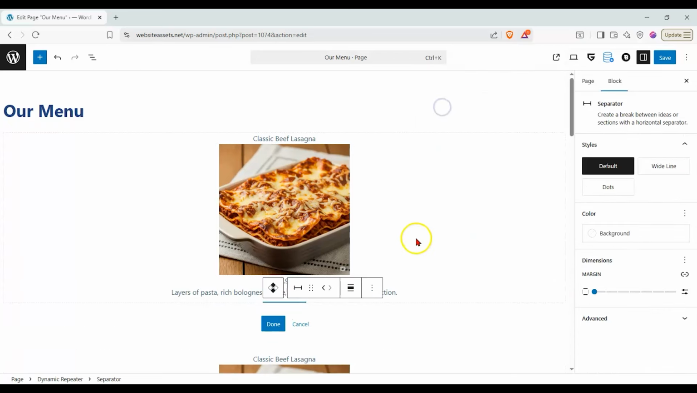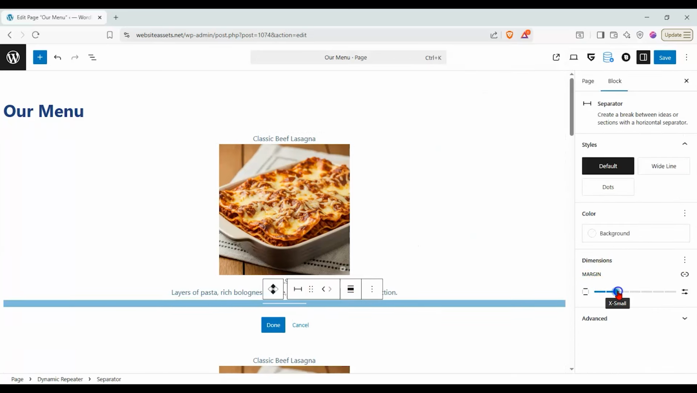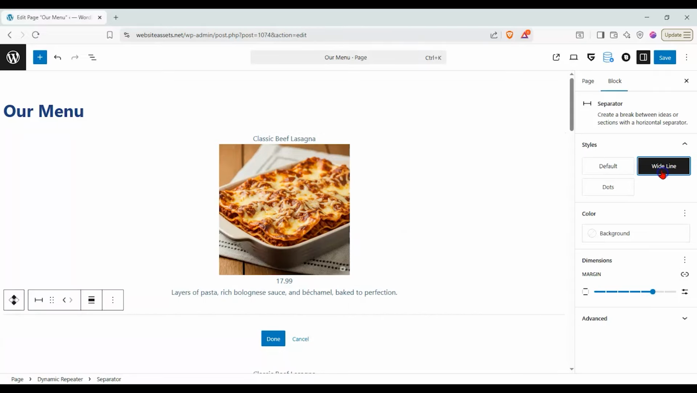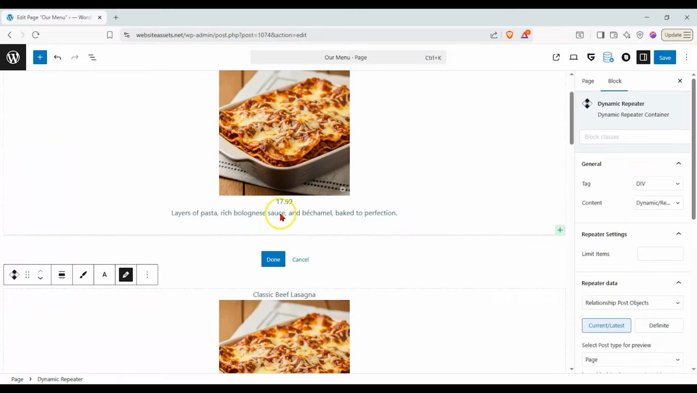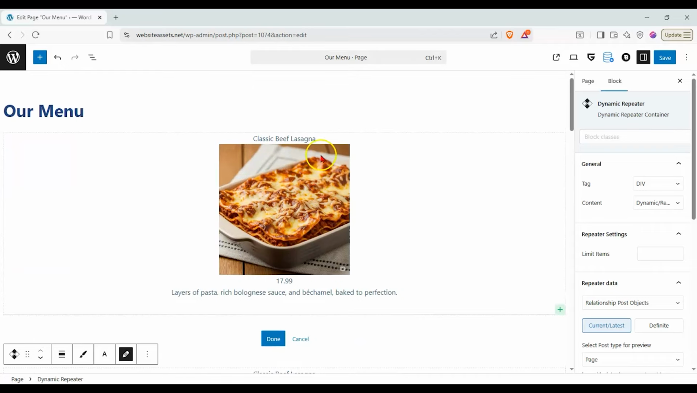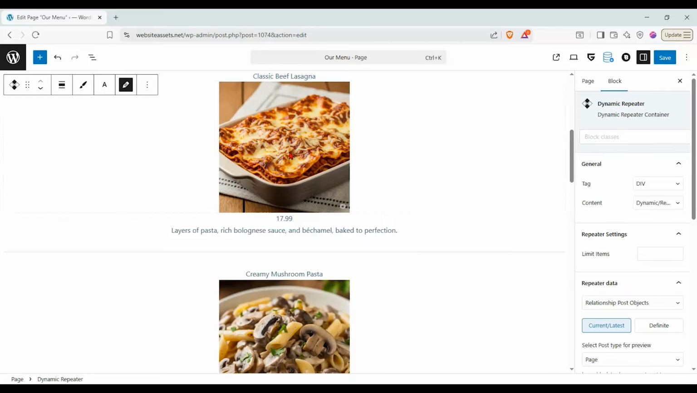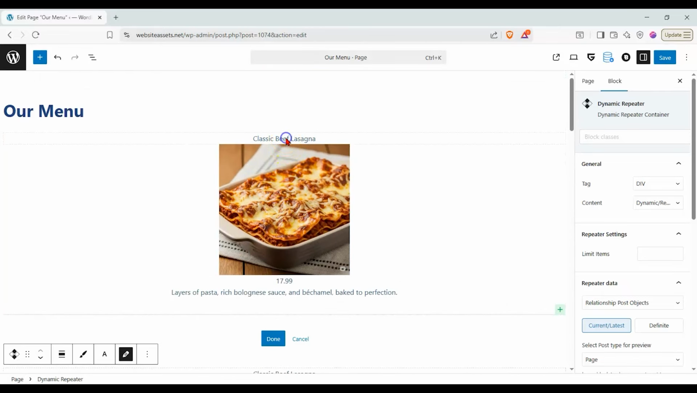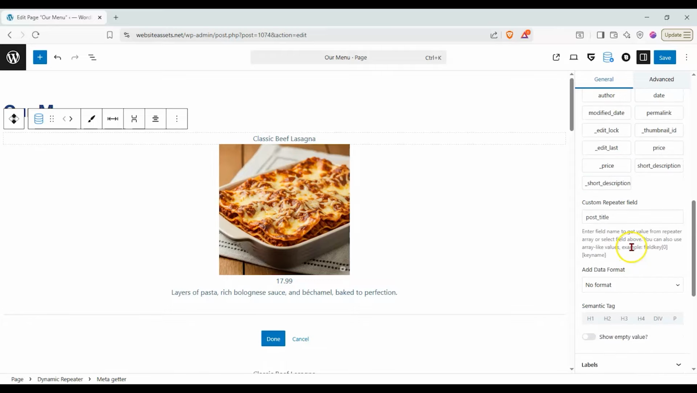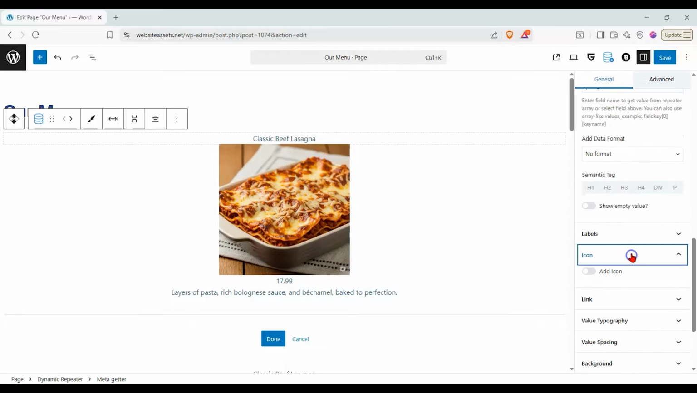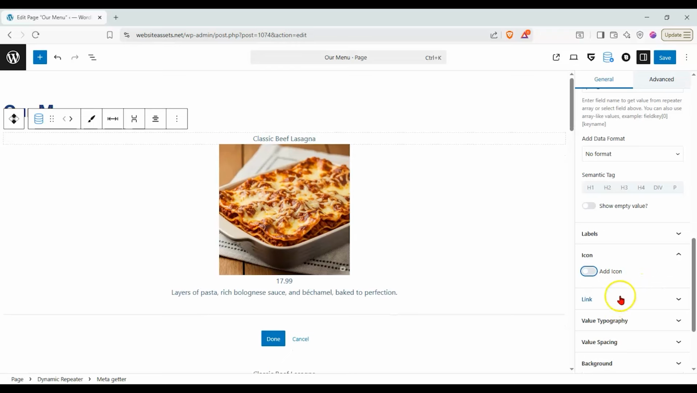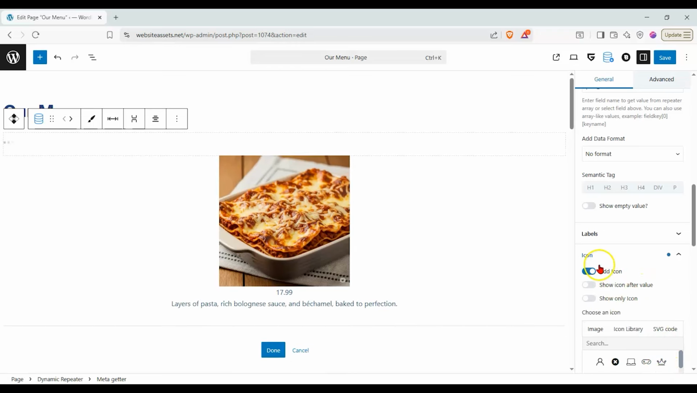A separator down here, and we're going to add some margin down there to keep things separate. We can have it be a wide line. And now, okay, this works, but what if we want to make it look a bit nicer? So we can go over here to the repeater settings, the meta getter, and we can add an icon to this if we wanted to.